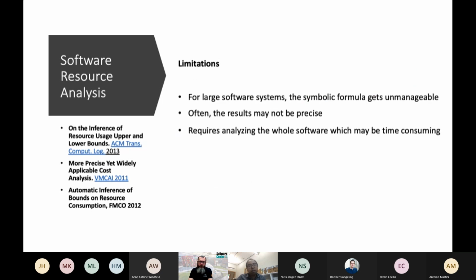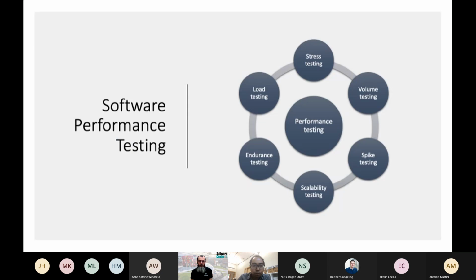But then the problem is that this kind of symbolic formula is very hard to manage when we generate such formula from very large software systems. This kind of formula gets very, very complicated at some points. So this is the first problem. Another problem is that the results may not be precise. Also, to generate such symbolic formula, the whole software needs to be analyzed every time for every commit, which can be very time consuming. So this was the first approach that we decided not to go for.